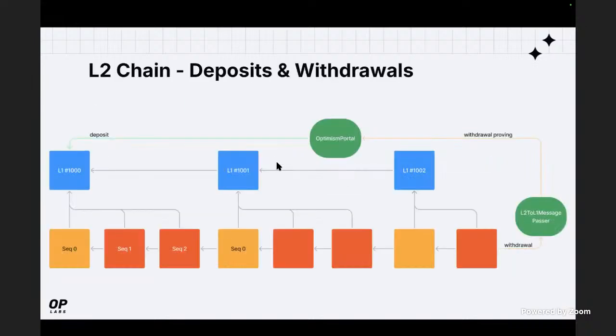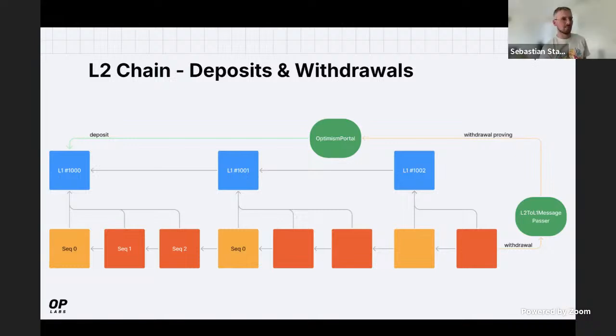Sorry, quick question here as well. When you say deposits and withdrawals, just to be sure, are we talking about bridging assets from the L1 to the L2, or does it have anything to do with the staking deposits? Just to really understand the context. Bridging. Yeah, this is bridging.